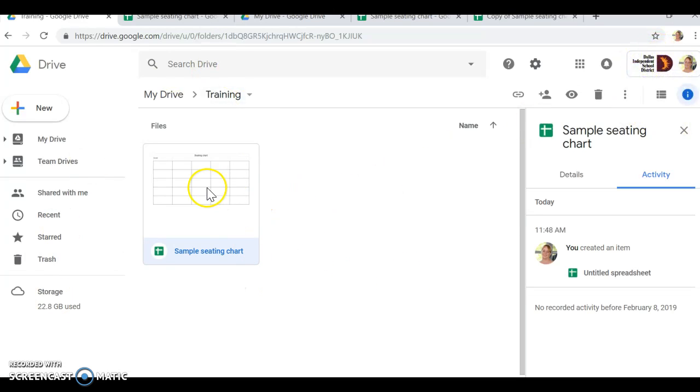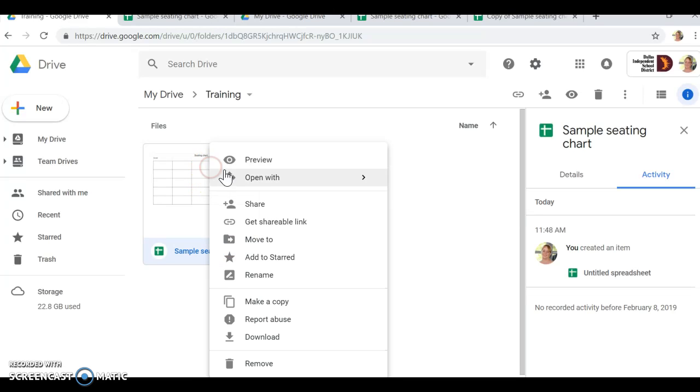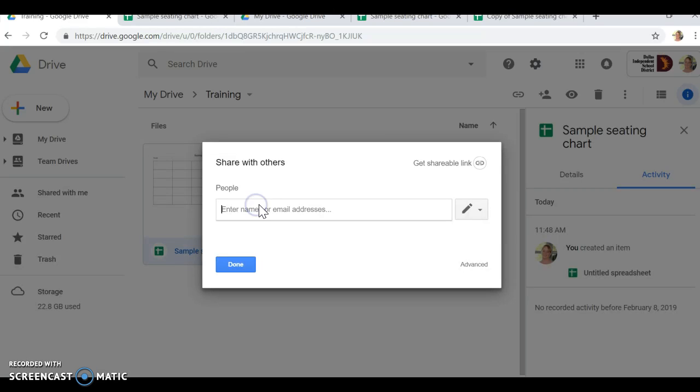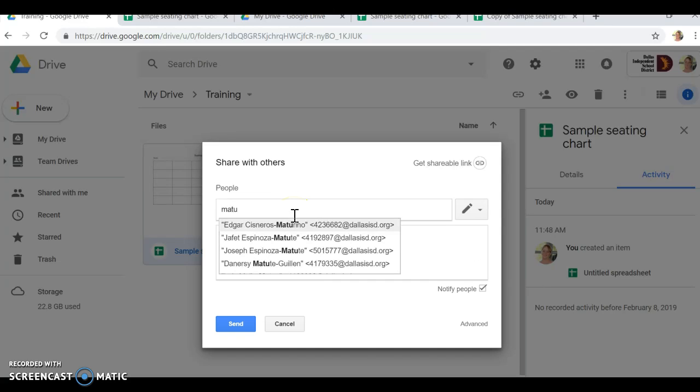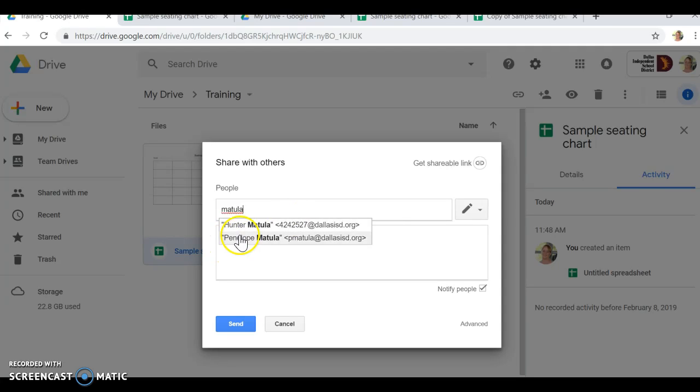and I'm logged in under my DISD account. What I want to do is right-click on it and tell it to share. And when I want to share it, I'm going to share it with my test coordinator, Penny Matula. So I'm going to start typing in her name. Look at that, Penelope Matula right there. I go ahead and send that to her, and that's going to give her full access.